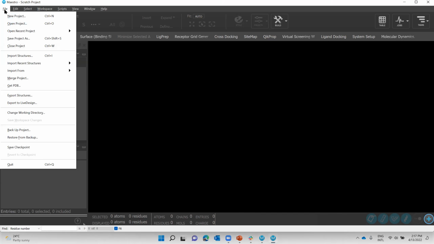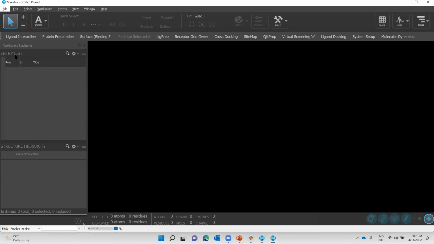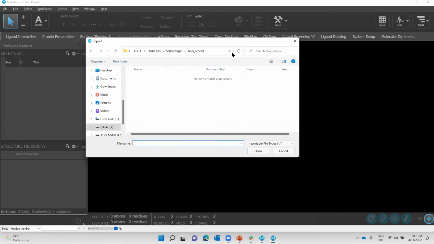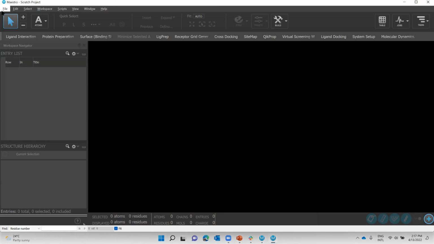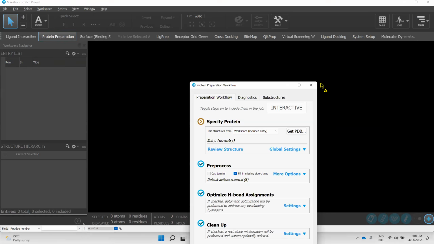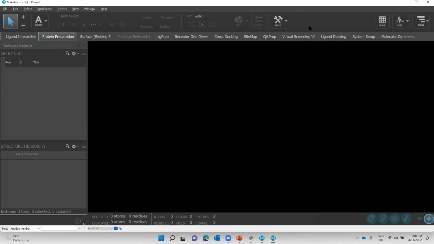I'm going to go to File, and I'm going to import a structure. Oh, not import, sorry, my bad. Actually, let's just use the protein preparation wizard from the get-go. Right, so you might not have that shortcut there. I'm going to quickly just close this. I added the shortcut to my window, but usually these shortcuts are not on. They're all under the tasks menu.